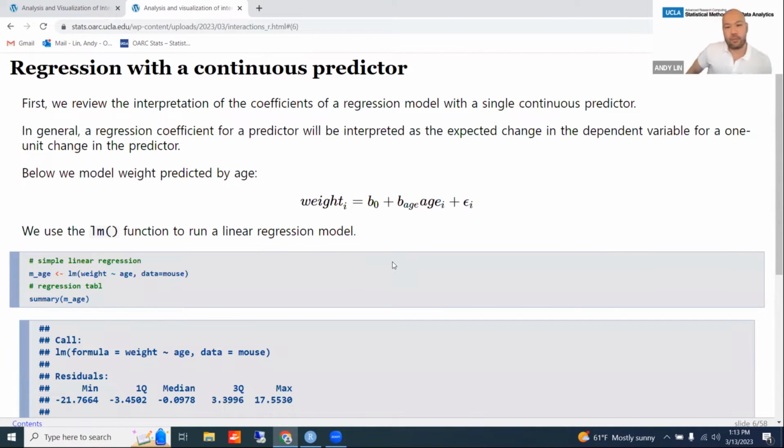Okay, so we're going to review linear regression, and we're going to start with very simple models so that we don't get too complicated too quickly. And I want to be able to interpret the coefficient of a regression model first with a single continuous predictor. In general, a regression coefficient for a predictor will be interpreted as the expected change in the dependent variable for a unit change in the predictor, or for a 1 unit increase in the predictor.